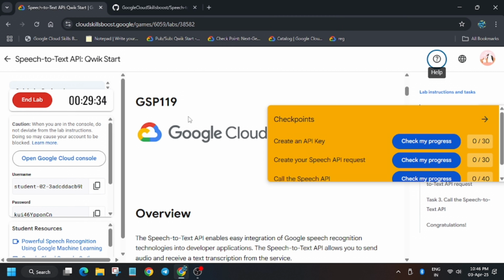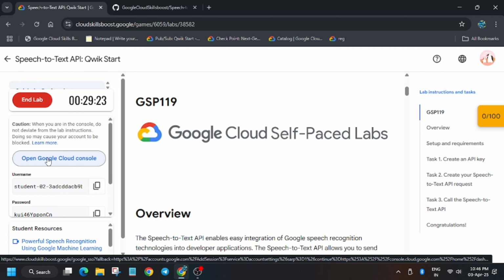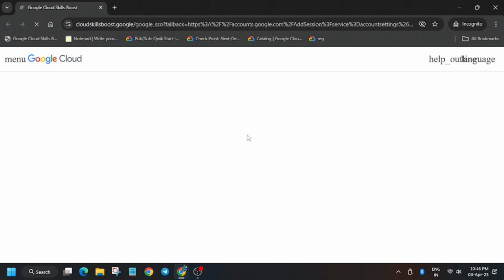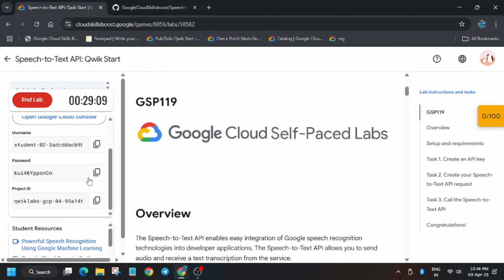In this video, we will cover the lab speech to text API Qwik Start. So first of all, click on open cloud console in incognito window. In my case, it is getting signed in automatically. In your case, if they ask username and password, then you can use the lab's instruction manually. So first of all, click I understand.